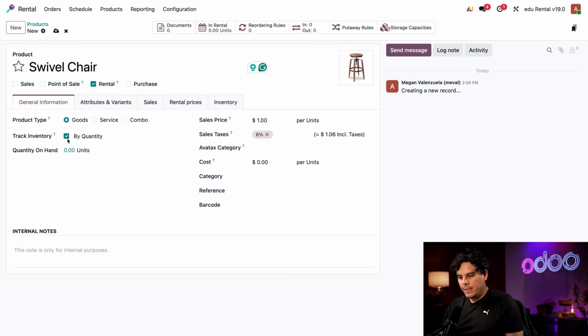The track inventory field is enabled by quantity right there. If we need, we could track by, in our case, lots and serial numbers or just lots in general. It just depends. We could do either or.